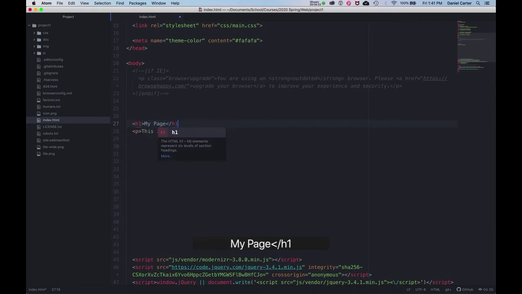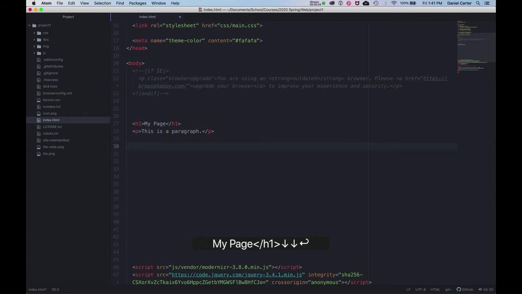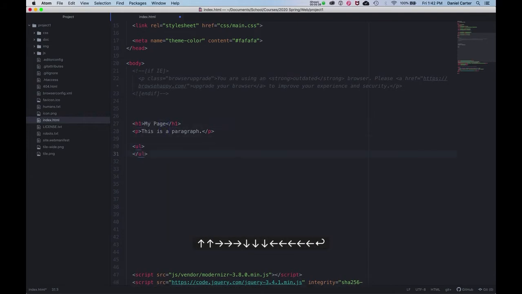And I'll close my H1. Now, when this gets a little bit more important is, let's say we want to have an unordered list. So an unordered list is a UL, okay? And I'm going to immediately type my closing UL tag. And the reason that's important is because lists have list items inside them, okay?